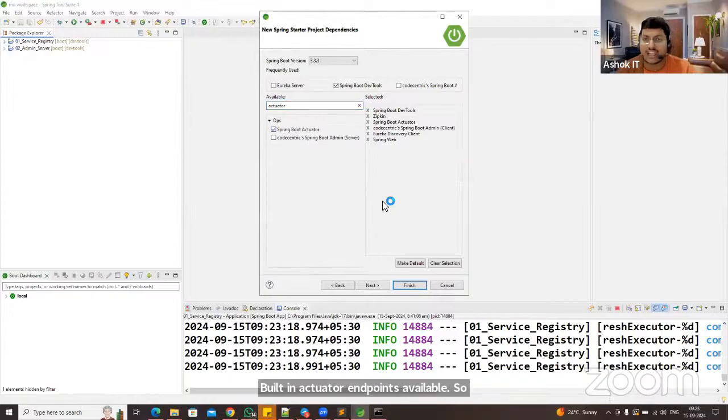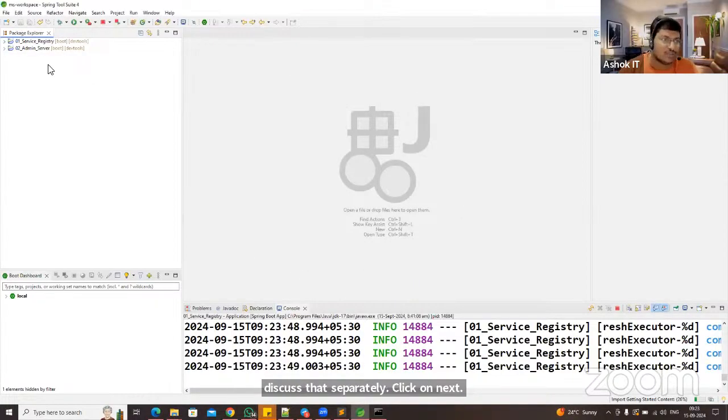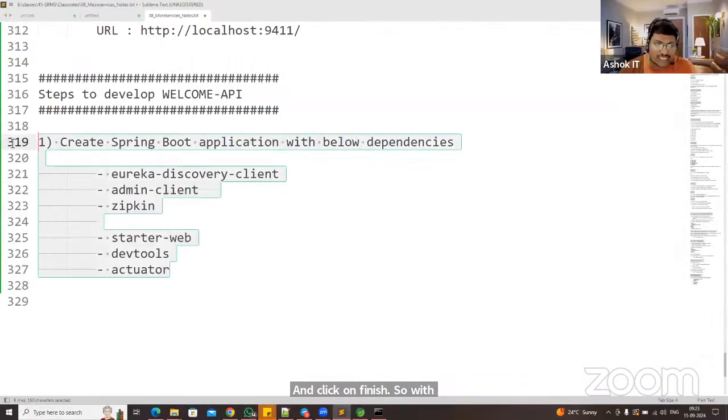In future, the config client will also be added. If the config server project is ready, then in our microservice we need to add the config client also. Config server is a little confusing topic, guys. I will discuss that separately. Click on next and click on finish. So with this, my microservice is created. Just the project is created.